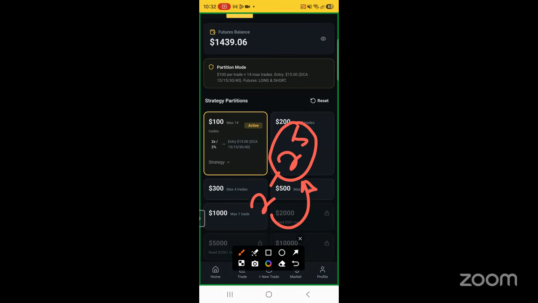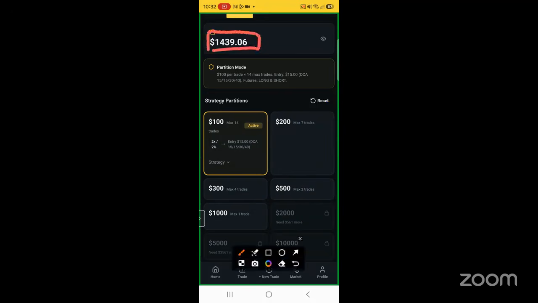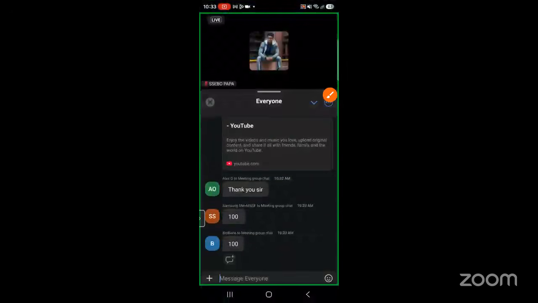Now, if you were the one with $1,439, would you choose the $100 partition, $200 partition, 300, 500, or 1,000? Which one would you choose? Now that you have understood, you should choose a partition that will give you between 2 and 25 trades, and I've told you the bigger, the better. Between these ones that are already unlocked, 100, 200, 300, 500, and 1,000, which one would you choose to use as your partition? Let me see some answers.